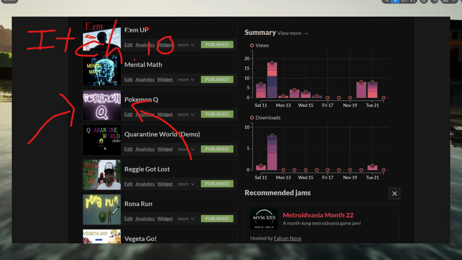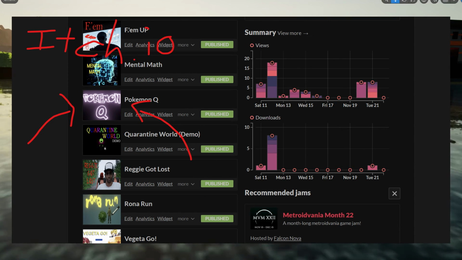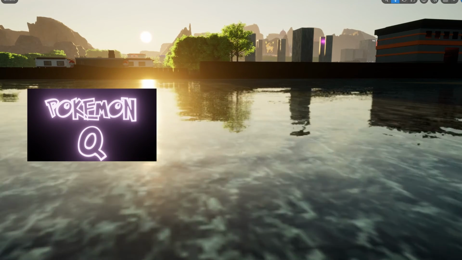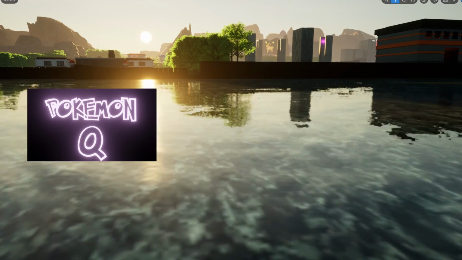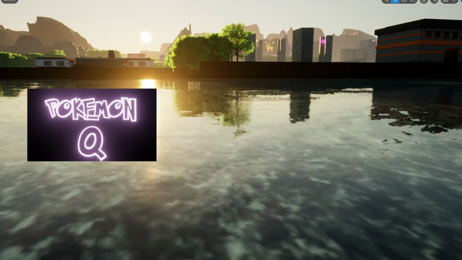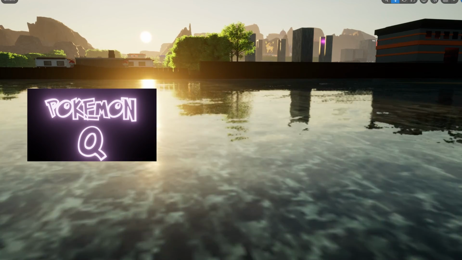So go download it for free, play it, catch some Pokemon, go to the Pokemon Centers and sell those Pokemon, get money, and see what you can do with your money. There's a lot of different Pokemon in there too, some that you would never even expect.